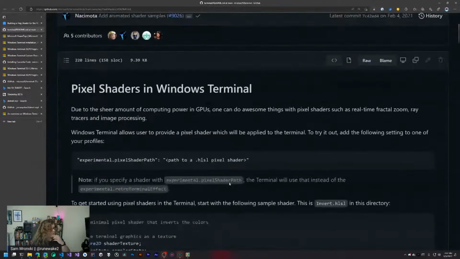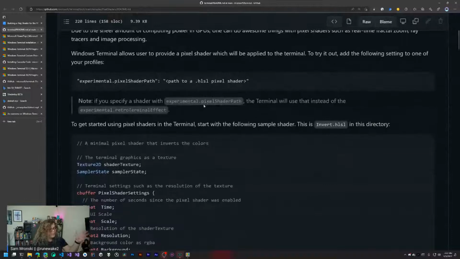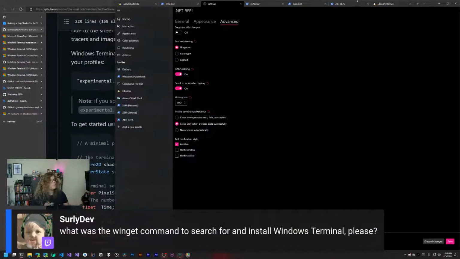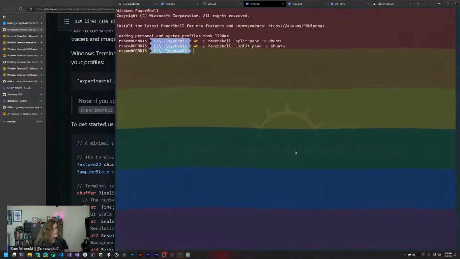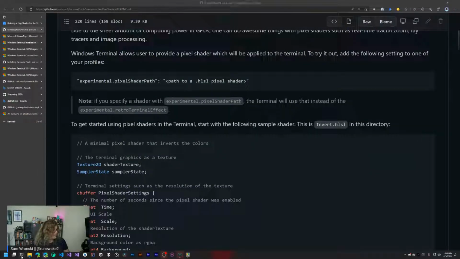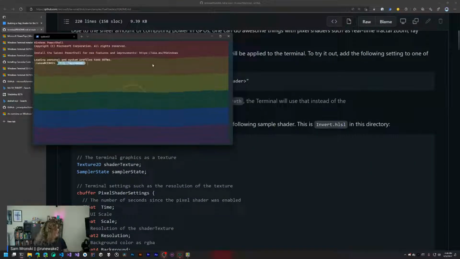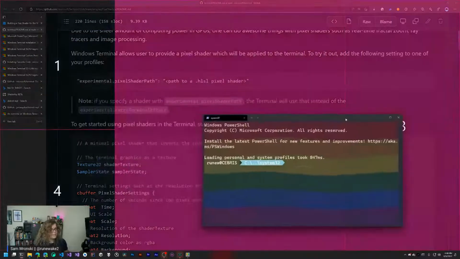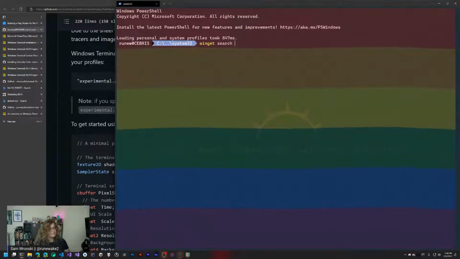Let's jump into this. There's actually docs on this. So if you want to learn more about how to do all of this, I figured this would be a fun way to do that. We're going to write something really quick because we have 10 minutes in this stream. What was the winget command to search for and install Windows Terminal? Winget search. So let me just jump back here. Cool. Went too fast. Cool. So let's move that over. So we can do winget search and search for whatever you want.